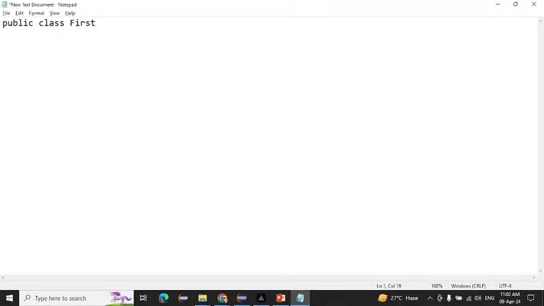Okay, and just remember this thing: if you are writing any class name, the first letter should be a capital. It will not create any problem if it is not, but the naming convention suggests that the first letter must be a capital if you are declaring any class name. So the first character will be a capital.